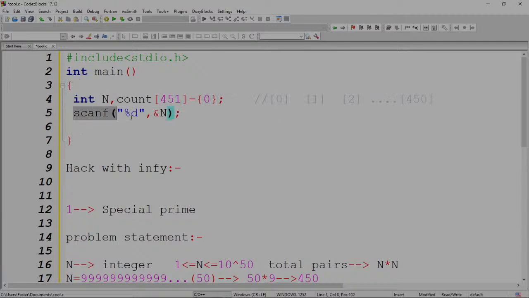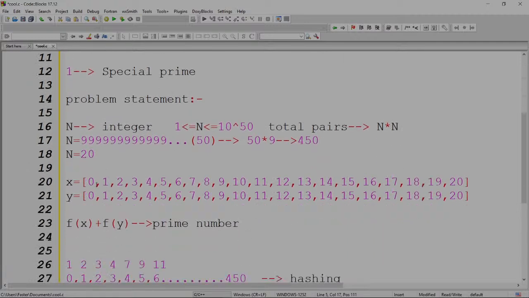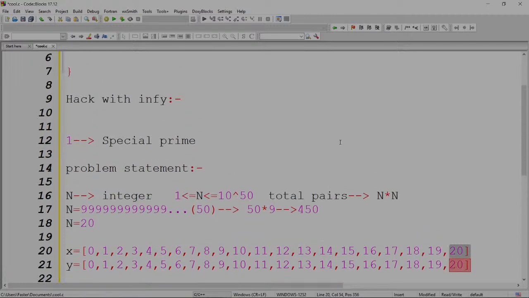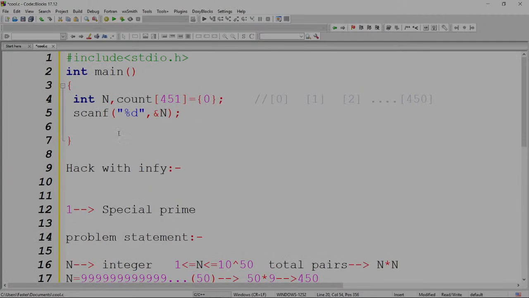Okay, after I get the number, what do I want to do? I want to travel from 0 until that number. So I want to find how many zeros, how many ones, how many twos. Okay, so here what I do is I will travel from 0 to 450.